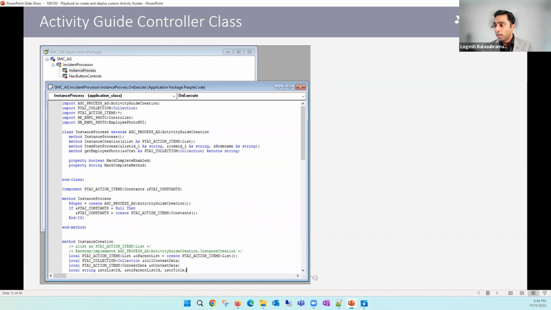So when it comes to the question from Tim Thomas about how to control the behaviors of the previous and next buttons, the nav button controls app class is where you would add or control things. If you want to add any conditional display logic, that's where you would do those items. Okay.